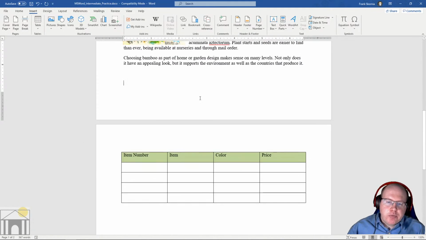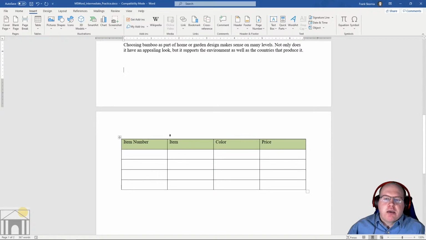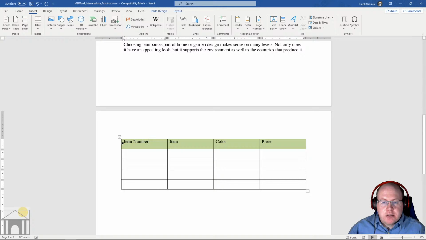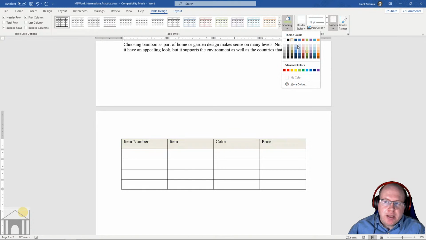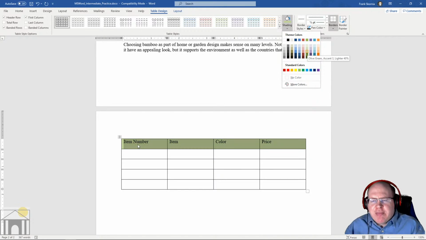Once you've created the table, go in and enter the header rows, which are on your exercise sheet. Then color it. I'm going to click at the beginning of item number, hold down my mouse and drag to the right to select the whole top. Up here under the Table Design tab, I'm going to come over to Shading, click on the bottom part of the Shading button, and choose this third green here. You can choose whatever color you want for your own exercise. That will then color the whole box.